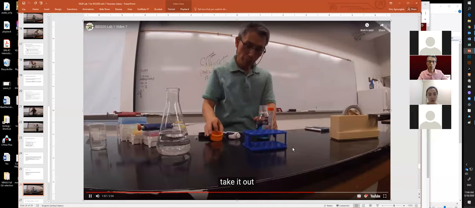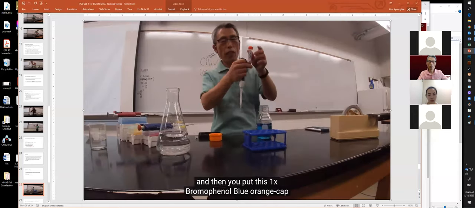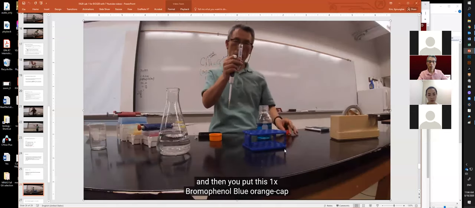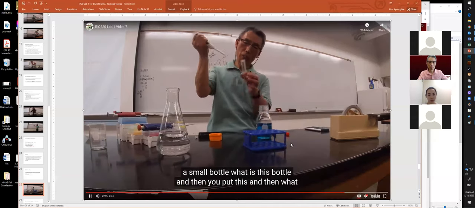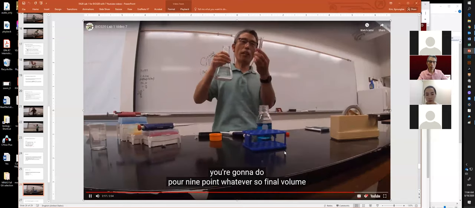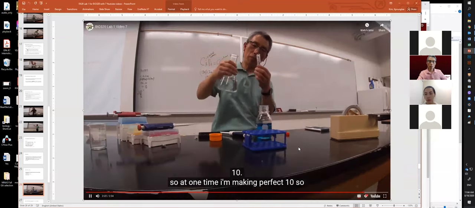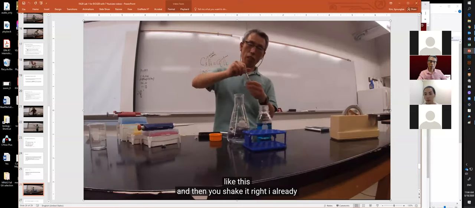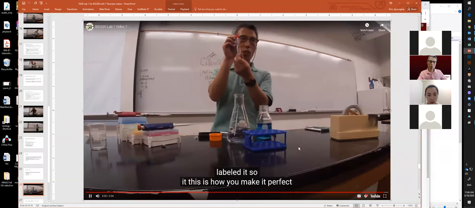take it out, and then you put it in this 1x bromophenol blue, orange cap small bottle. And then what you're going to do? The final volume should be 10, so I add water up until we make the 10. So at one time, I make the perfect 10. So like this. And then you shake it, right? I already labeled it, so this is how you make it. Perfect.